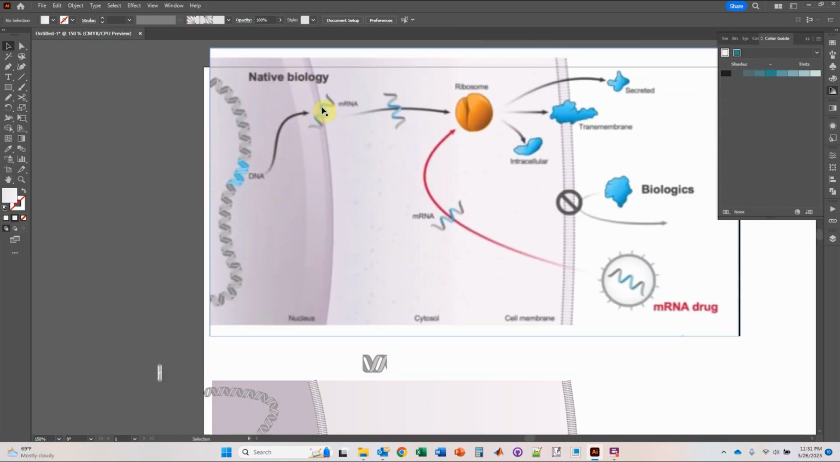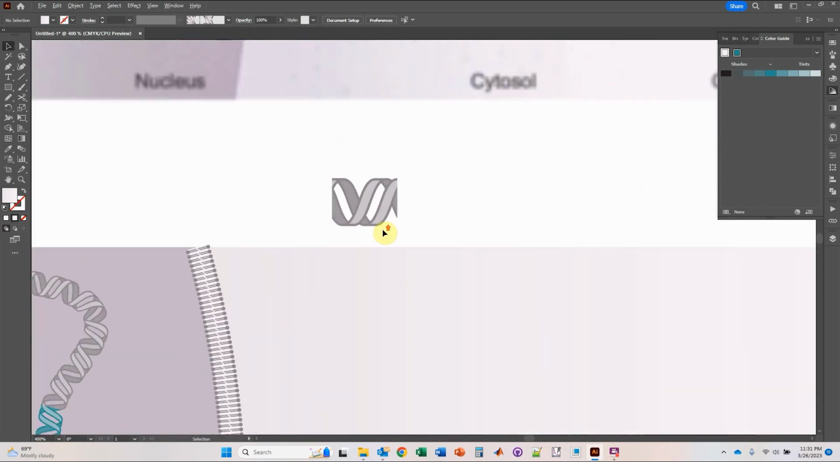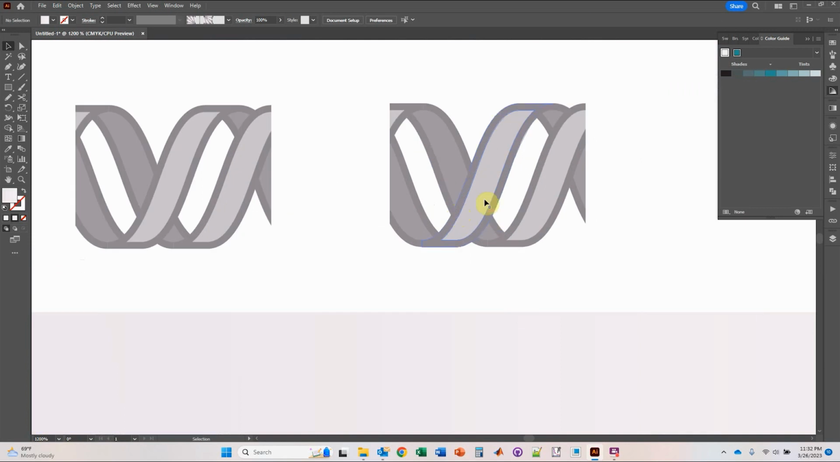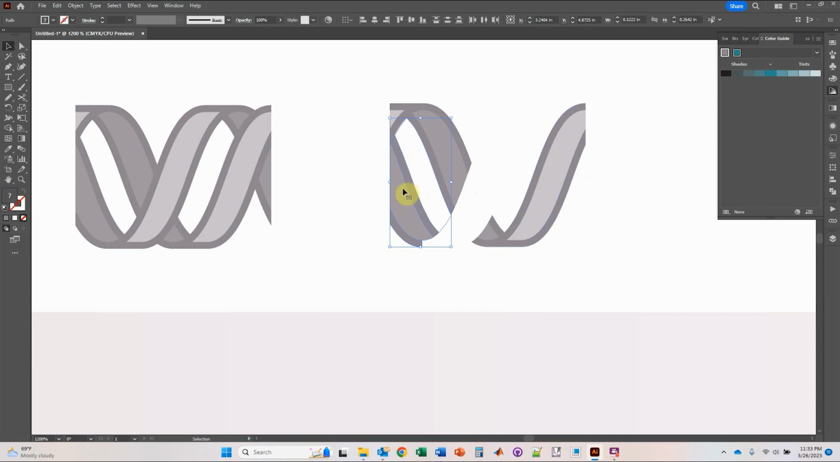Now we're going DNA to RNA. To make the RNA, just select this, hold the Alt key, drag over. Let's right click, ungroup, zoom in. We're going to delete this one, delete this overlay, because we're creating the RNA, which is a single strand. So delete this one, delete that one, delete that one, delete that one. I didn't delete this one here, because we're going to need it in a second. I'm just going to drag this over.